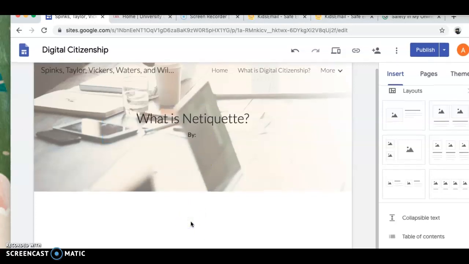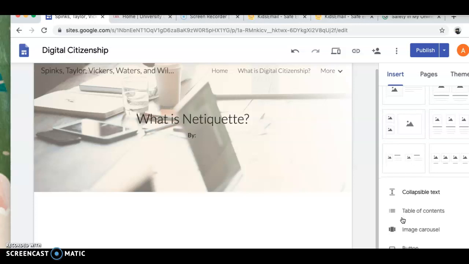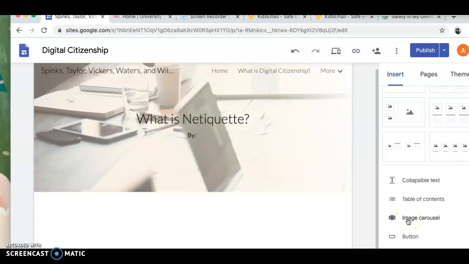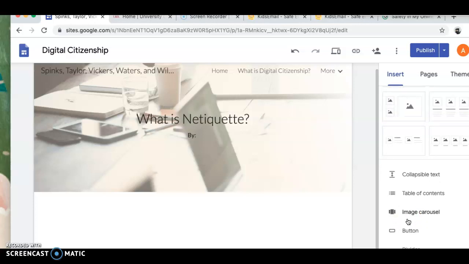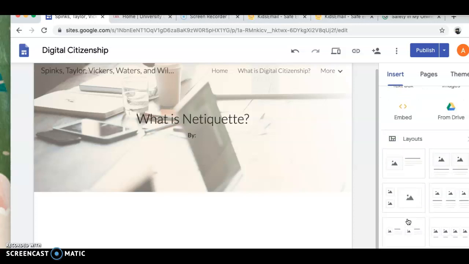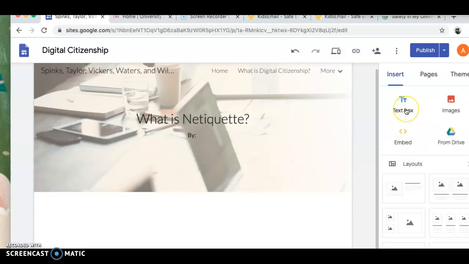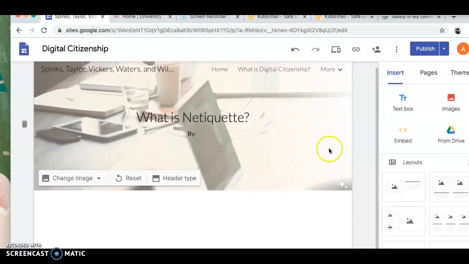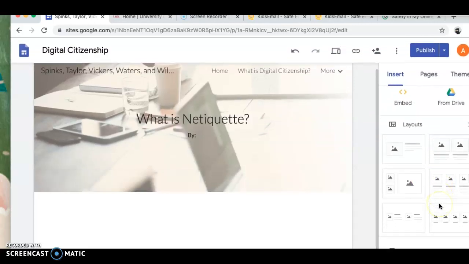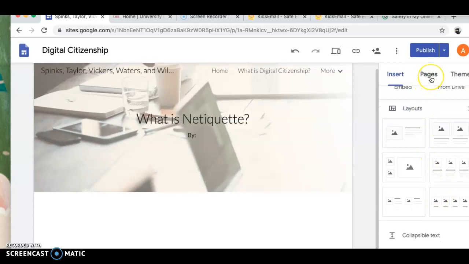And then from there, all you're doing is adding your paragraphs. So like I said, I did that with the collapsible text. I did the image carousel with the 3 images that she wanted, and then a text box with the 3 links and their citations, and then one more layout at the bottom with those YouTube videos.